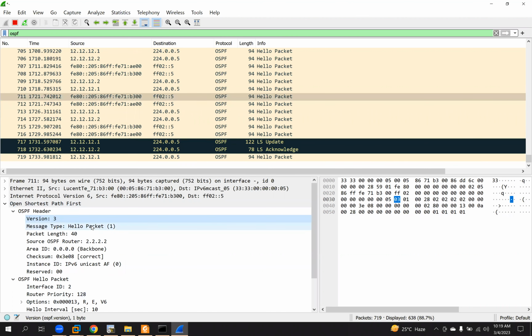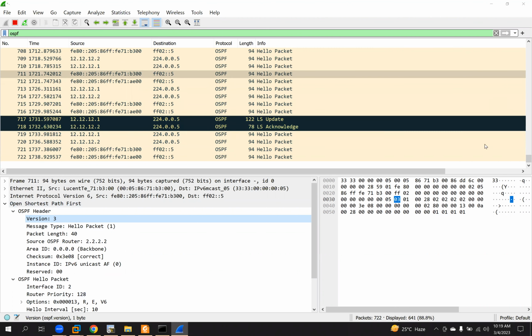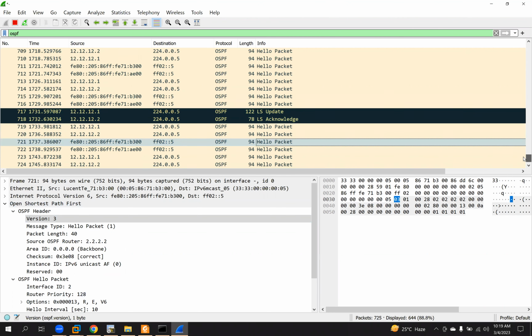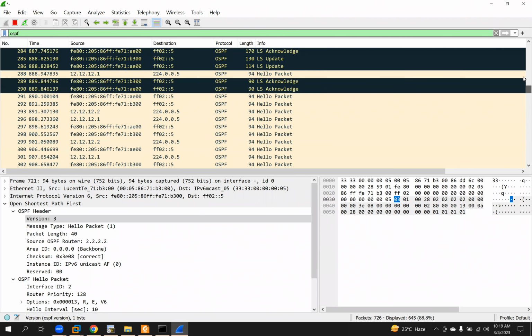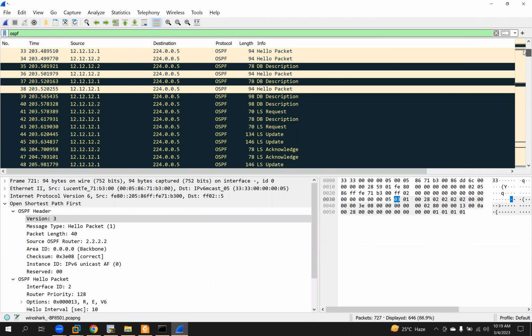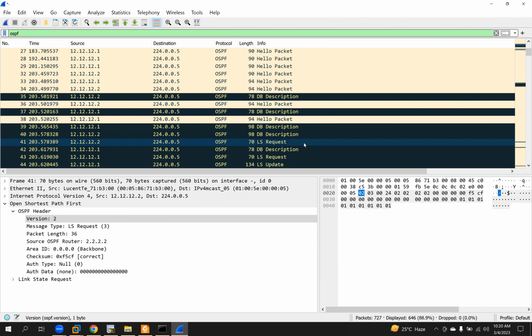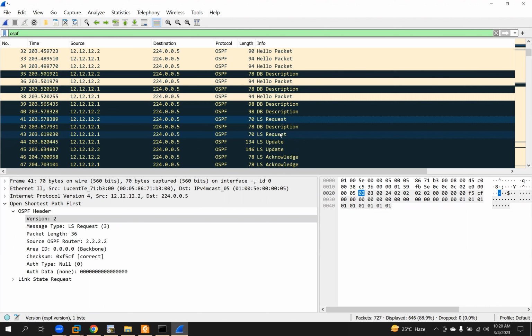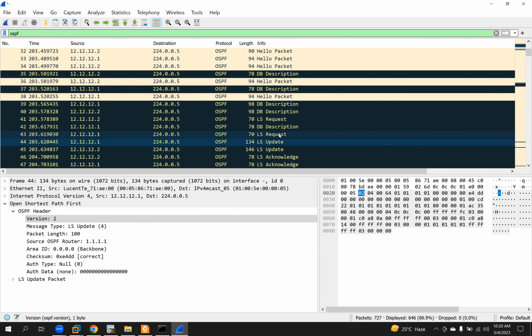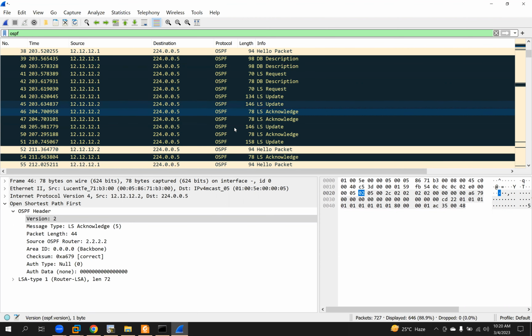OSPF version 3, is it clear? Okay. In OSPF, multiple message types are communicated. The Hello message is continuous, to check and maintain the neighbor. The second one is the link state database description, the DB description. The third one is link state update. Then link state request. Then link state acknowledgement. Every type of message will communicate when you configure OSPF.